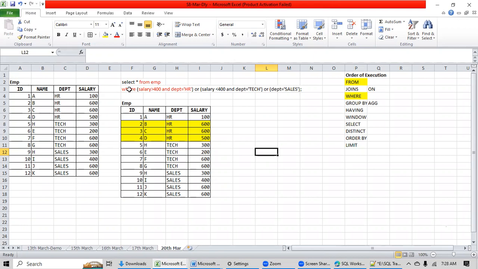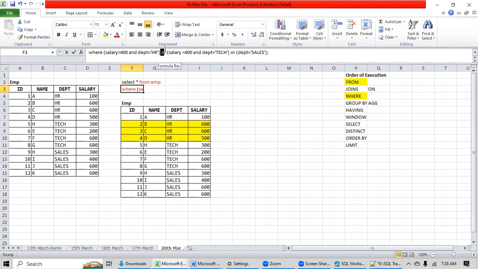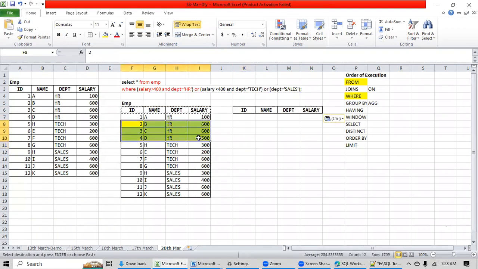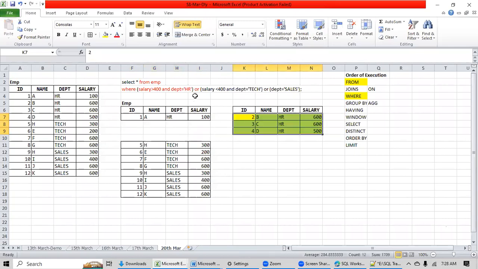Now, what is the next condition? OR. So, will we evaluate the OR condition on the selected records or the rejected records? Rejected records. So far, these records are selected. Let's remove them. Now, the OR condition always evaluates on the rejected records. So these are the rejected records based on condition 1.